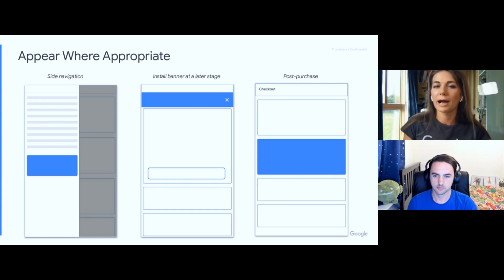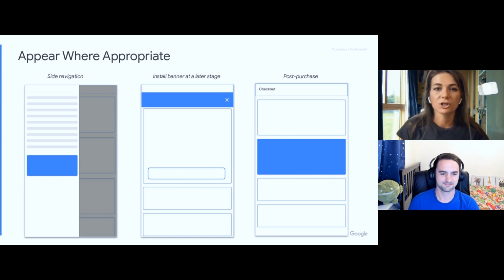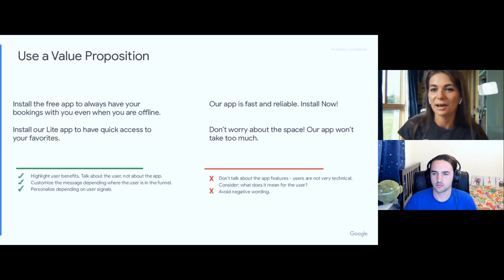You can also show an app install banner on the top, like in the screenshot in the middle, but maybe at a later stage when the user has already browsed through some of the content, right? So maybe on the second visit. Or maybe you can engage the user with this install prompt at the end of a certain task, for example, on the checkout page, the order confirmation page, asking them, well, do you want to install the app so that you have your orders always with you? Which brings me to the next point, to the language, to the copy, to the value proposition, how exactly you are asking people to install the app.